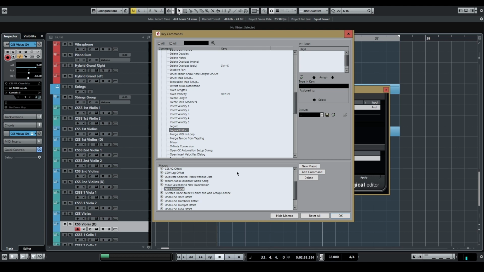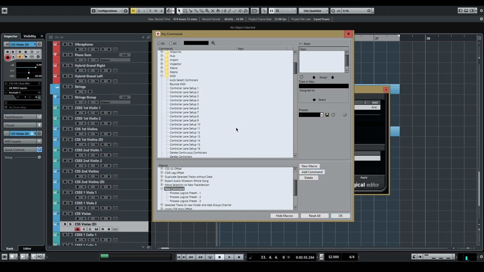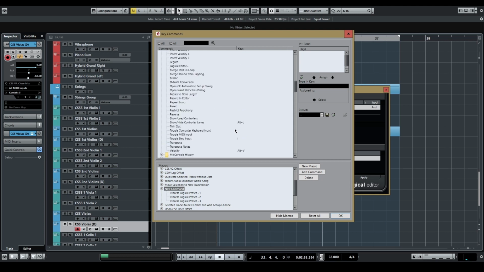Now in the Commands portion of the window, scroll to Process Logical Preset. And select the relevant presets, in my case 1, 2, and 3, and add them one by one to the macro by clicking Add command after selecting each one. Now scroll to the MIDI folder in Commands, select Legato, and add it to the lineup of commands. This is simply to ensure that all the notes in the phrases we're compensating for are connected.